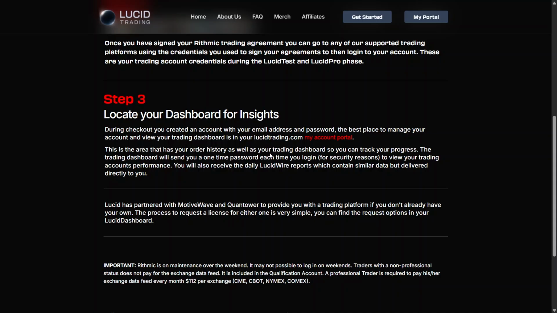If you need a trading platform, Lucid also partners with platforms such as MotiveWave and Quantower. You can request a license for either platform directly from your Lucid dashboard if needed. After completing these steps, your Lucid trading account should be successfully connected and ready to use with Tradovate.